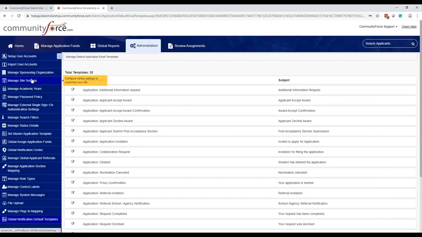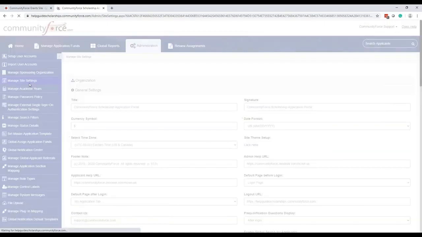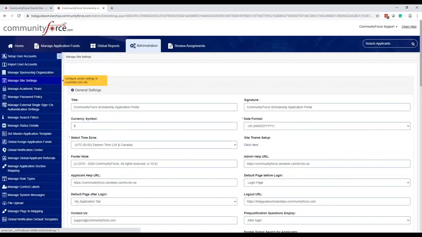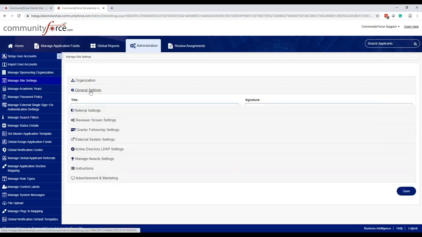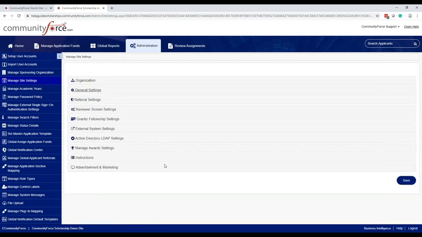So manage site settings are very crucial settings for the setup of your site. And as I mentioned a minute ago, when we do your onboarding application where you fill out the onboarding form and we're gathering your documentation, we're going to be asking some of those key questions that help us know how to set up your site. This is where we set up the site, and it is actually partitioned off into different sections.